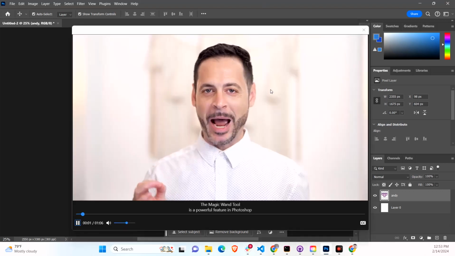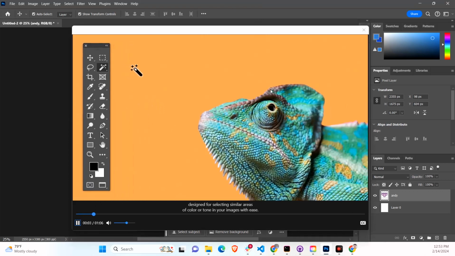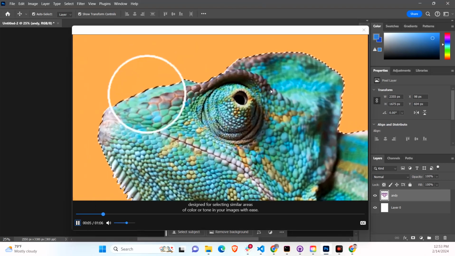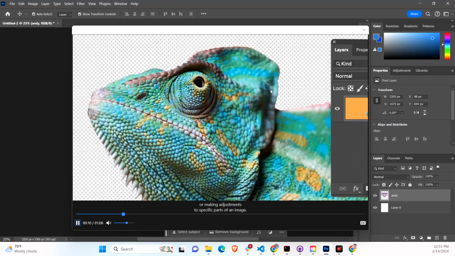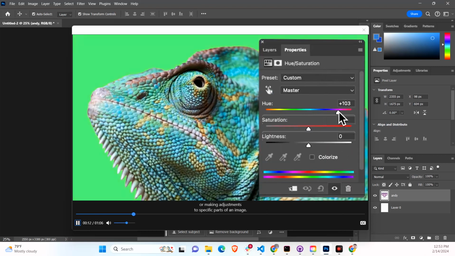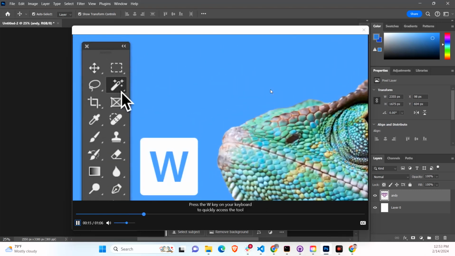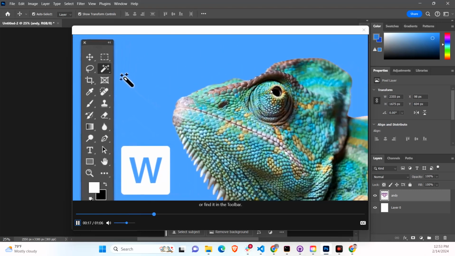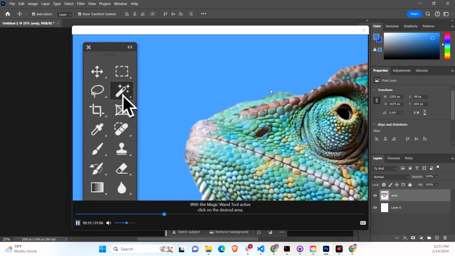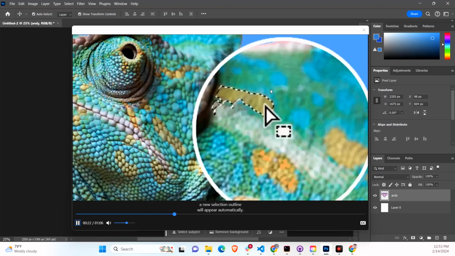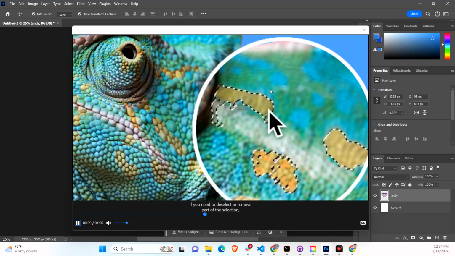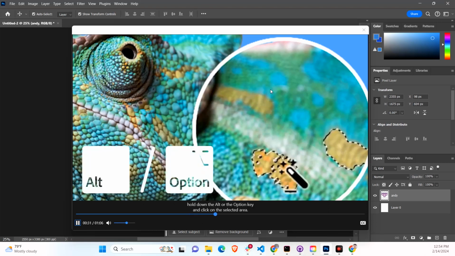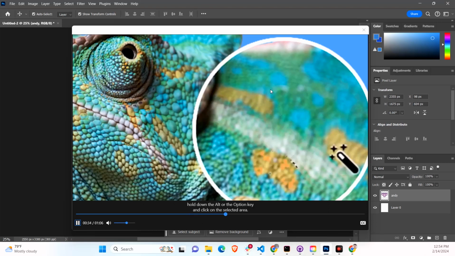The Magic Wand tool is a powerful feature in Photoshop, designed for selecting similar areas of color or tone in your images with ease. This versatile tool is perfect for creating masks or making adjustments to specific parts of an image. Press the W key on your keyboard to quickly access the tool or find it in the toolbar. With the Magic Wand tool active, click on the desired area. A new selection outline will appear automatically. To add more areas to your selection, hold down the Shift key while clicking. If you need to deselect or remove part of the selection, hold down the Alt or the Option key and click on the selected area.